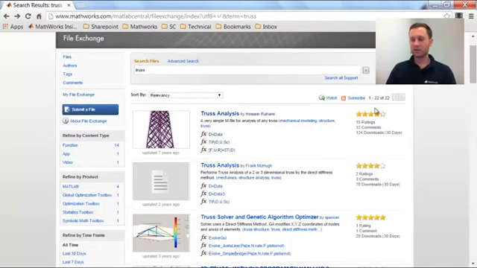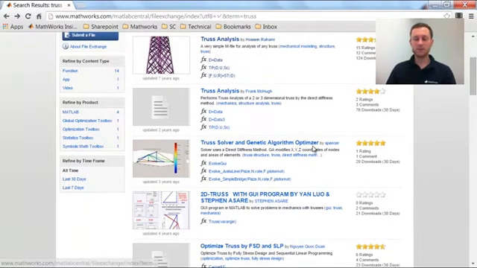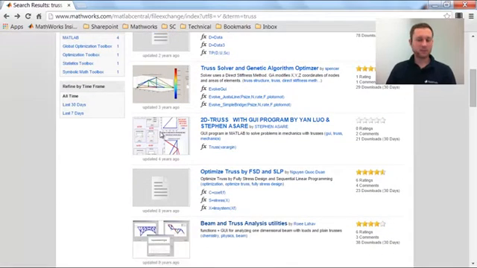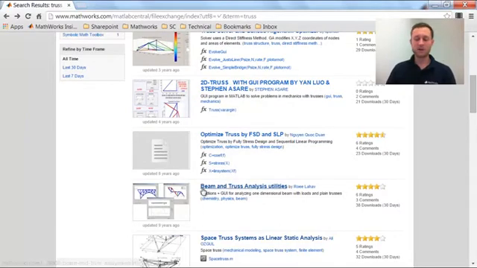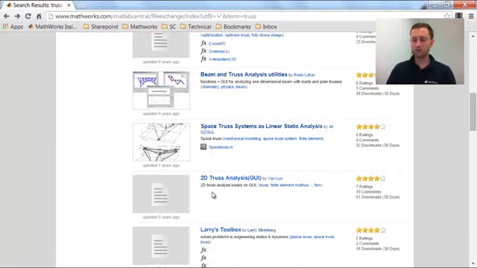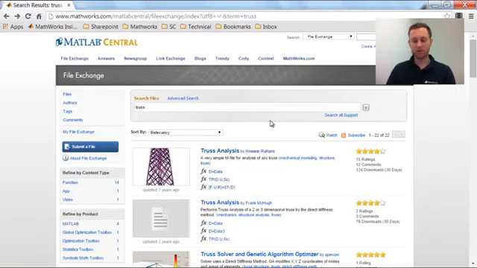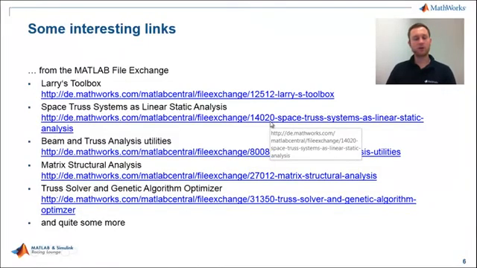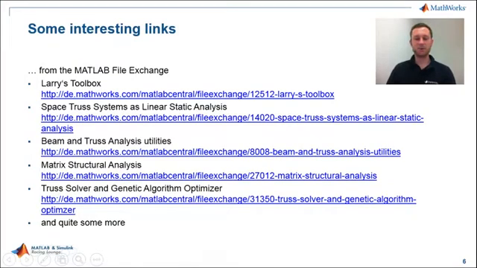And as said, this is not just one entry. Just by entering truss, we get 20 entries. Some guys already talk about optimization. Some seem to have developed a GUI. Some already talk about beams, which are a bit more complex than truss elements. So there's quite some stuff available. You can search on your own, but what I also did for you is do a nice summary of that.